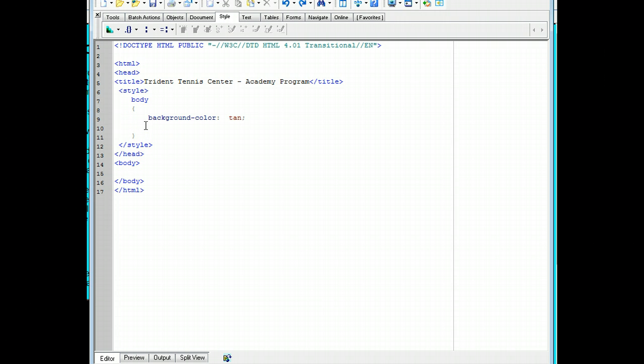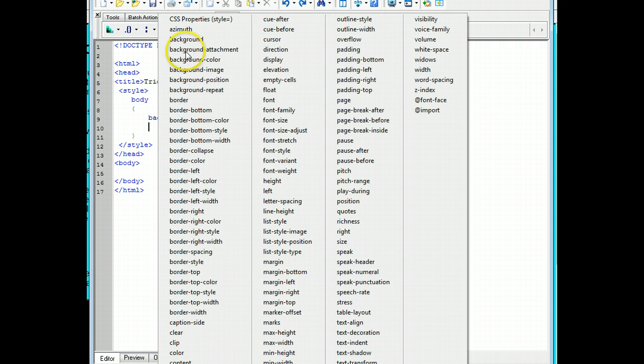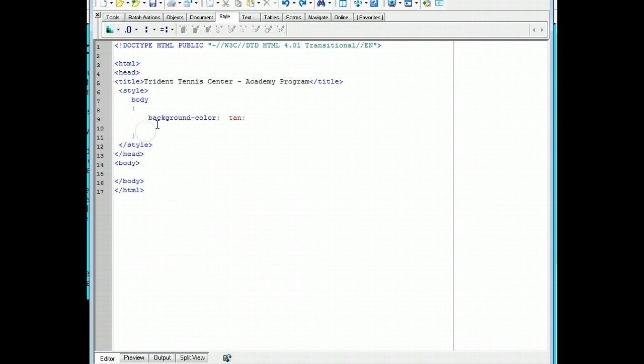And we want to change the margin. And if you can't remember what it is, you can come over here and you can see it's margin left, right. So we're going to do margin-right: 10%; semicolon, margin-left: 10%; semicolon. And then we'll go into the body.